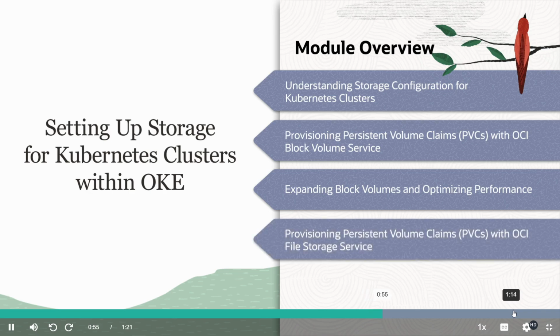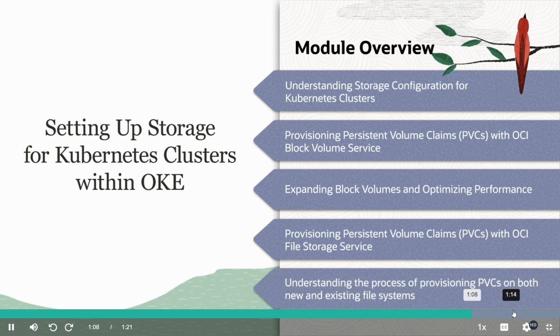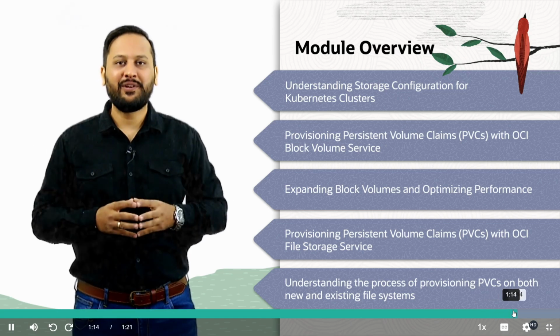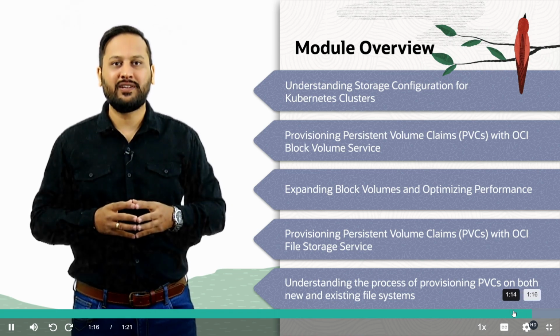We will also cover provisioning persistent volume claims using the OCI file storage service, facilitating shared file storage for Kubernetes applications. Additionally, we'll delve into understanding the process of provisioning PVCs on both new and existing file systems. Let's dive into the world of Kubernetes storage solutions on OCI.